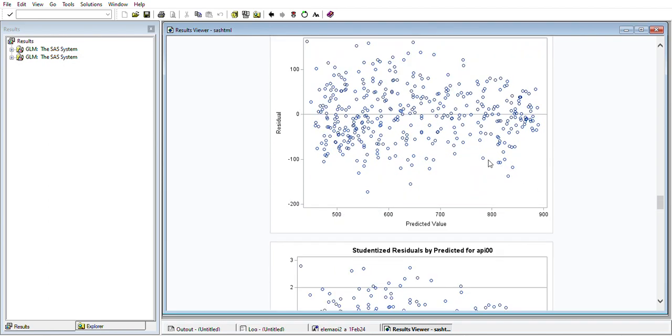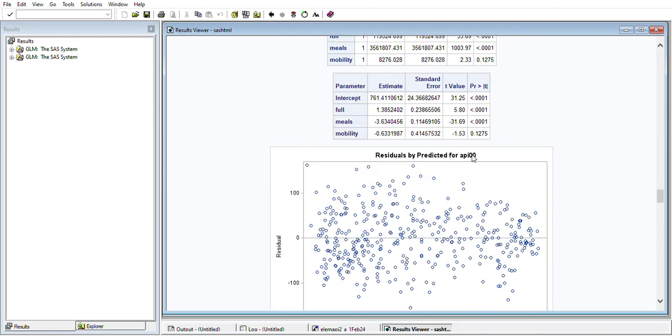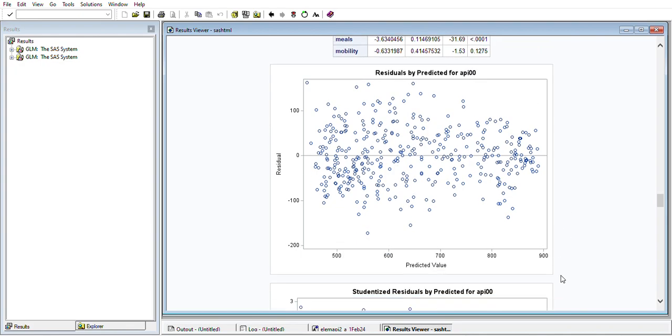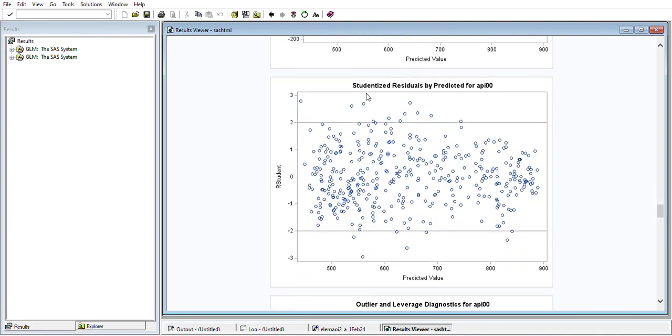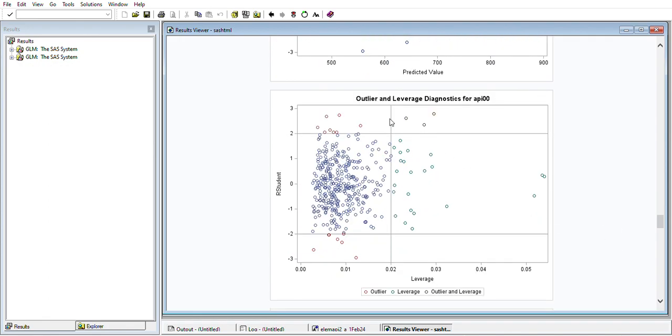What we can see: residuals by predicted for AP100, and studentized residual by predicted AP100. So here we can see the outlier and leverage diagnostics. So what are the outliers? This plot is showing which points are outliers. Also, leverage points are shown by color. Also investigate points of interest further using a footprint before making decisions to keep or remove.